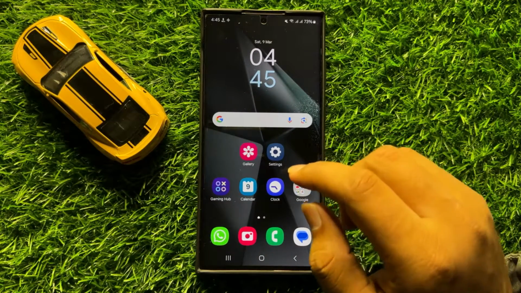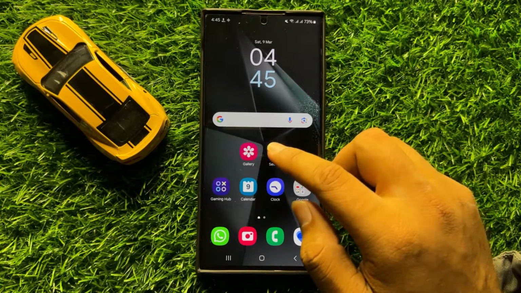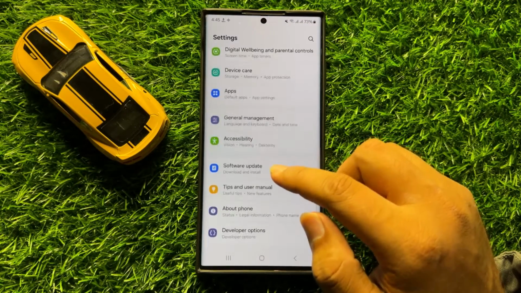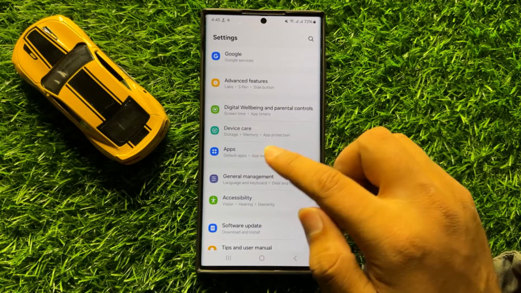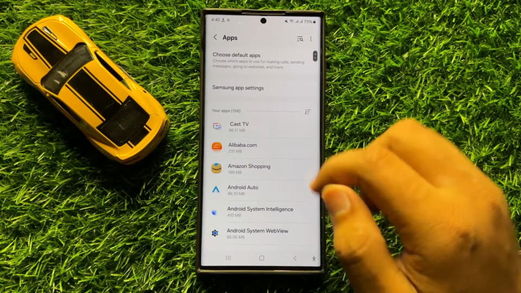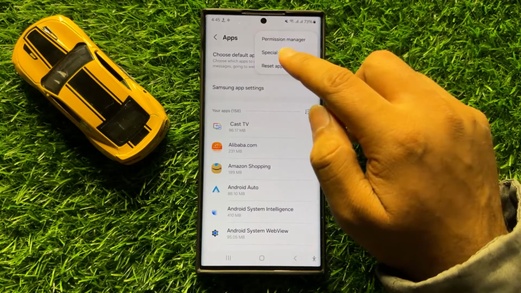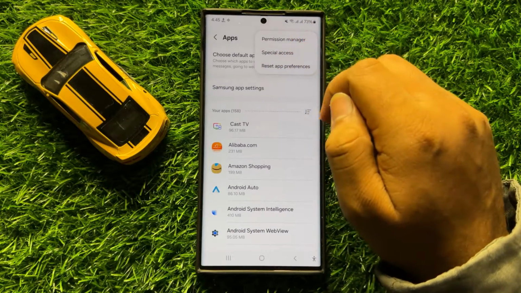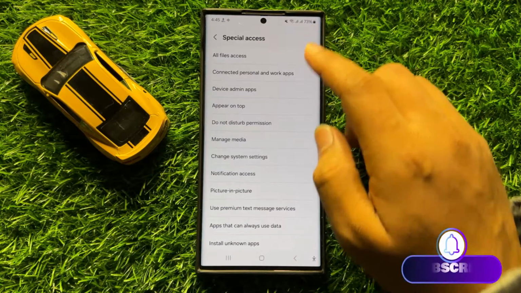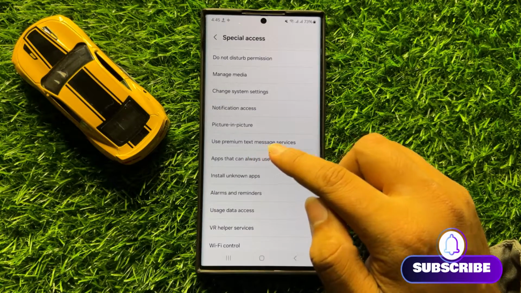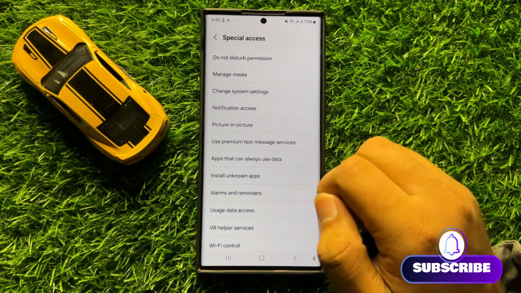So first of all, open settings. Now in settings, scroll down and here click on apps. Now in apps, click on this three dot more icon and from here click on special access. Now in special access, scroll down and here click on use premium text message services.